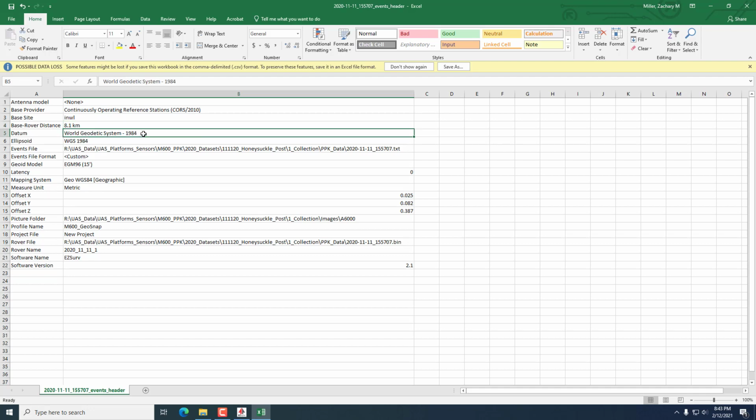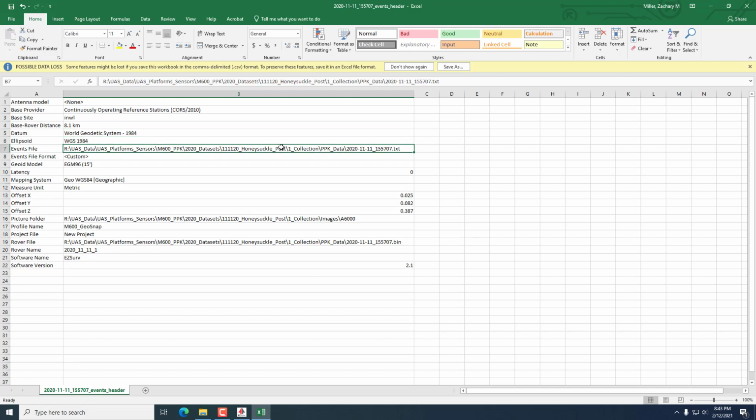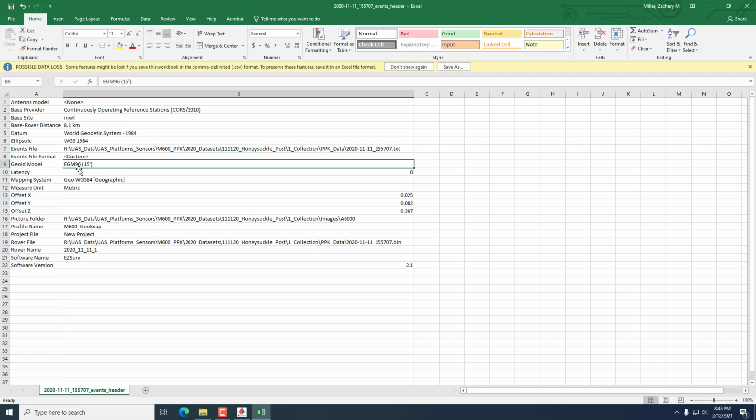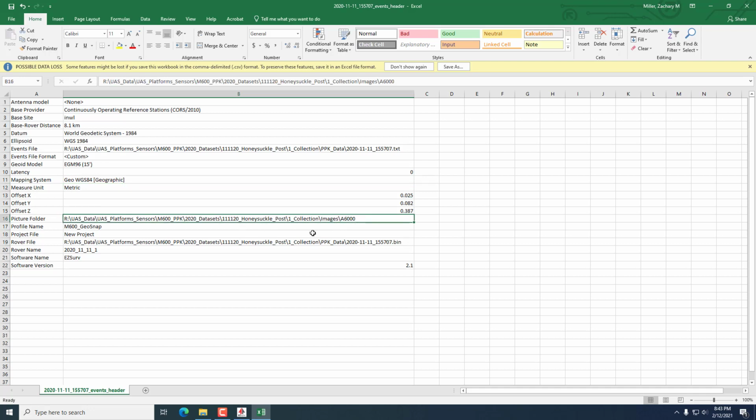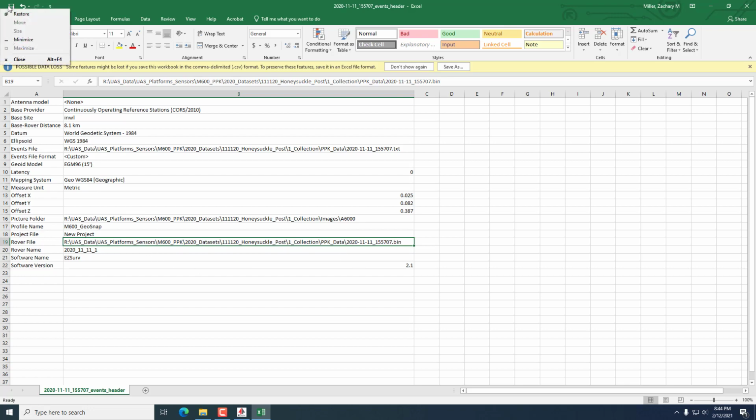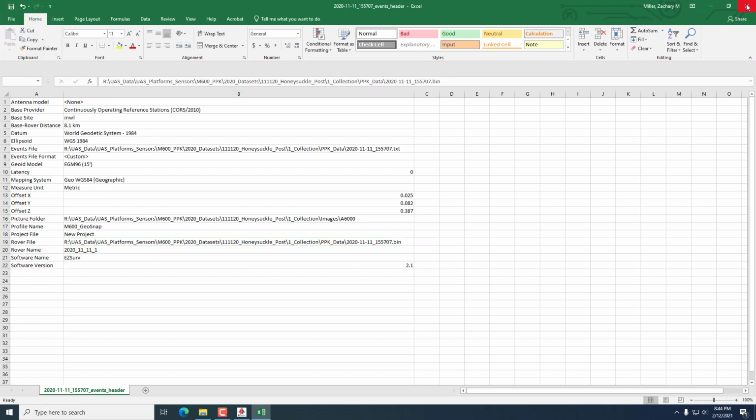Our datum is WGS84. We have our events file that was used here. This is the file path for it. That looks right. Our geoid model is the EGM96 2015 edition. Mapping system is GeoWGS84, and it is a metric measurement system. Our picture folder was this file path, and our rover file was this file path. So those all look good. So we'll go ahead and save that and close out.